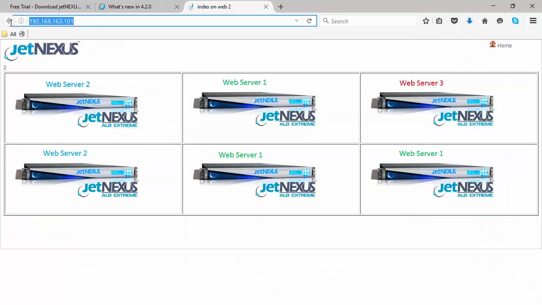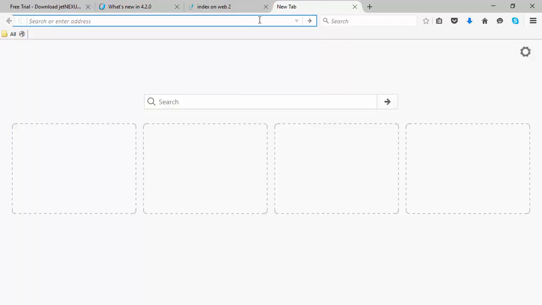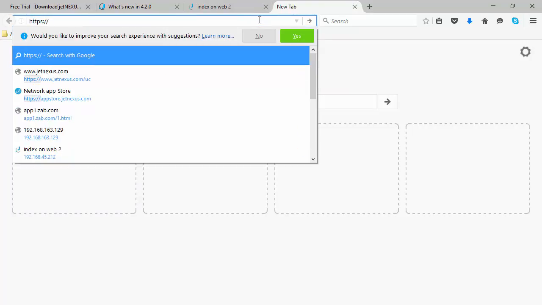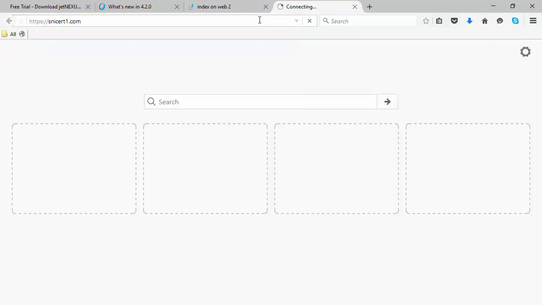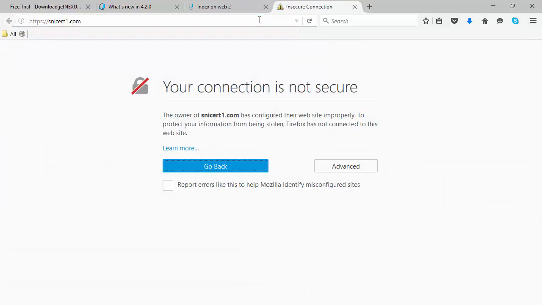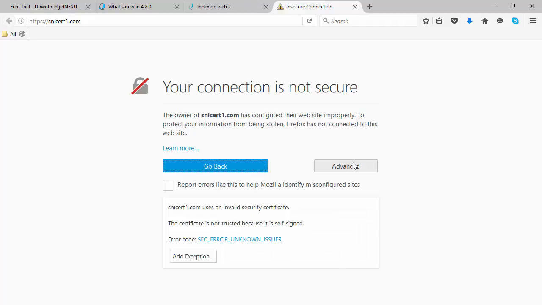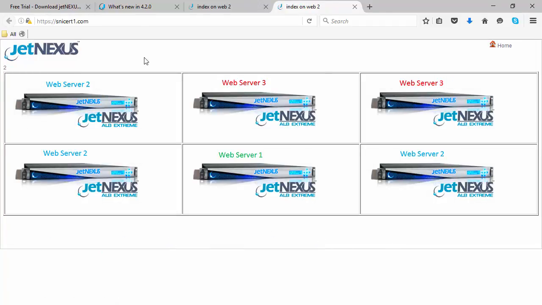And now, instead of going to HTTP, let's go to HTTPS SNIcert1.com. So we should go through. It tells us it's an insecure connection. That's just because it's a local certificate. SNI cert1 uses invalid certificates. Add exception, confirm exception, and we get through to our website.